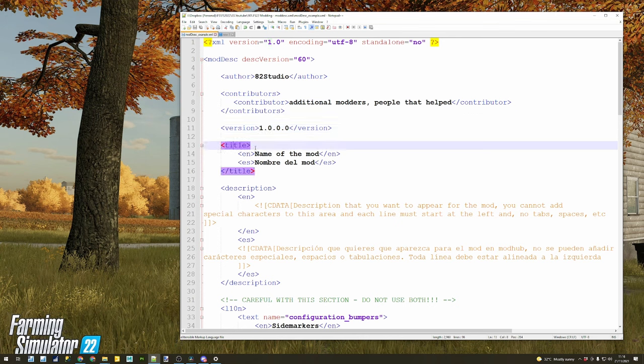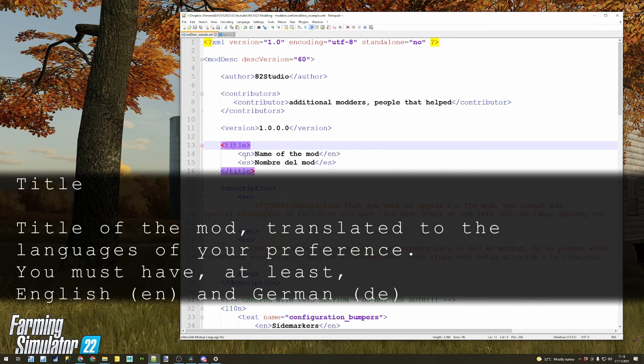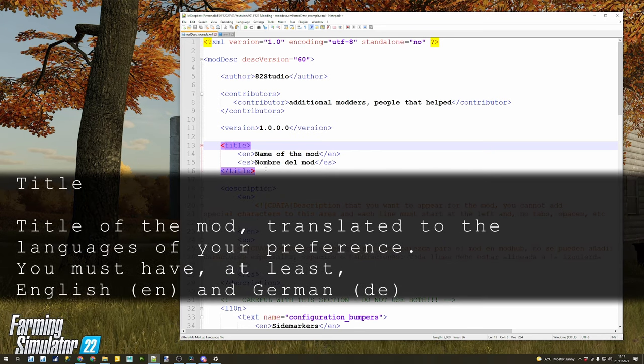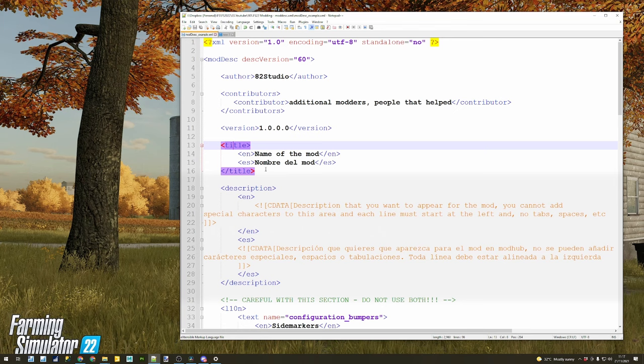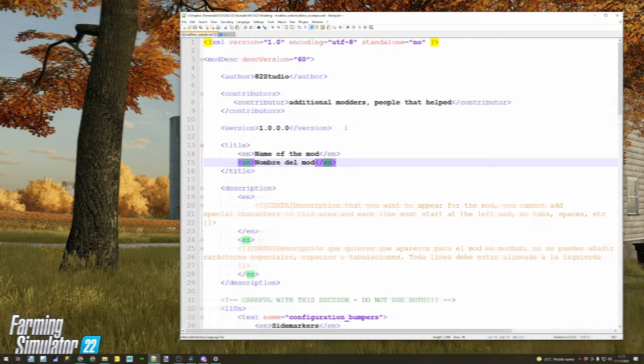Now the title. The title contains a structure that organizes the different languages that this mod is going to be translated to. In this example, I'm using English, tagged like this, EN at the beginning, EN at the end, with the closing sign here, and also I'm using Spanish, then the translation and then the closure.